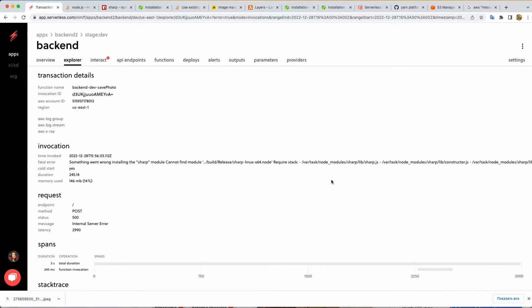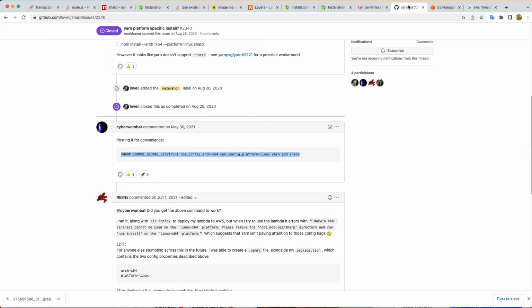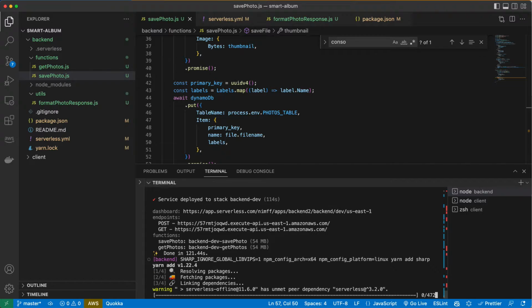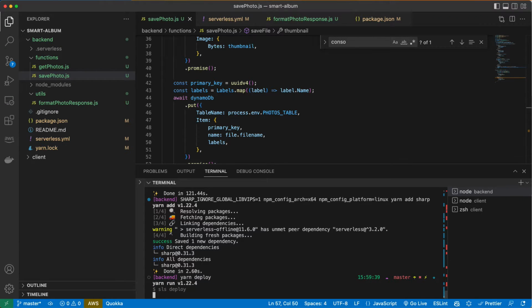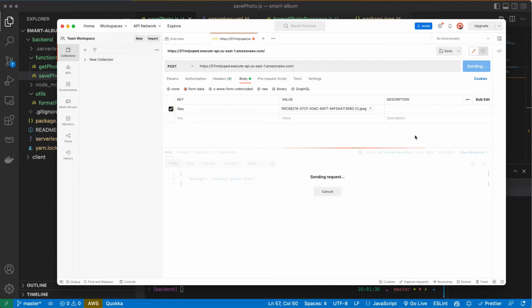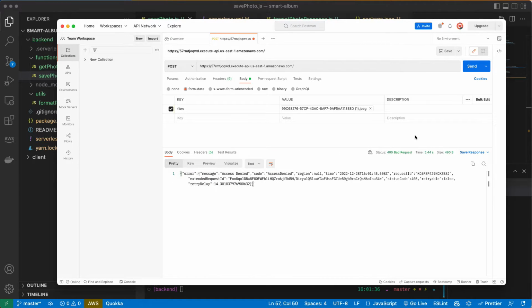So I found the solution for this issue on GitHub. After you install your dependencies, you just need to run this command and see what will happen. I just paste the command, and now I'm trying to deploy again. Okay, it's deployed. Now let's try again. And we're still getting the error, but the good news is that the error is different.